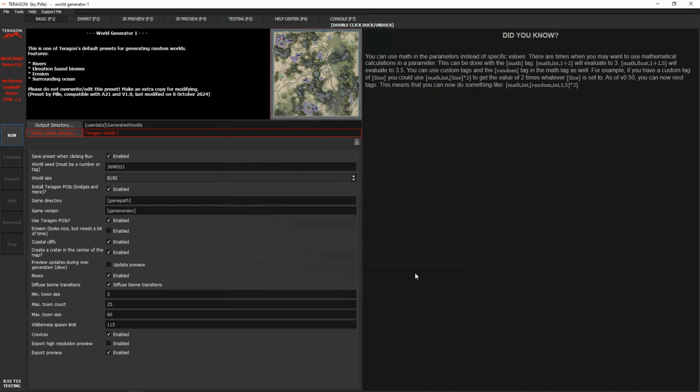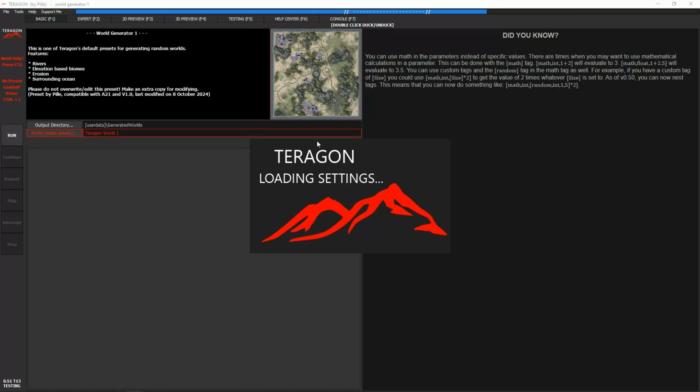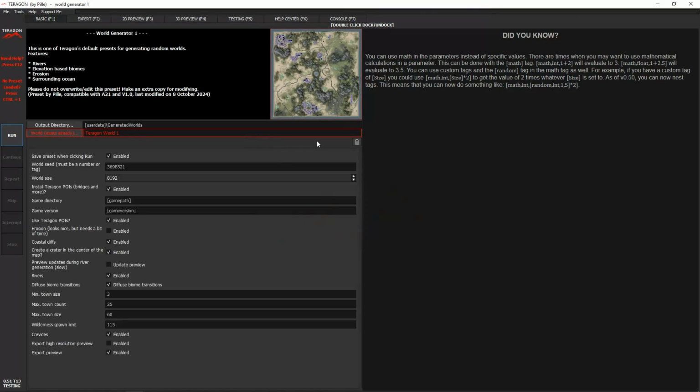The first time you load Teragon, and anytime Teragon updates, there will not be a preset loaded, so this screen is going to be blank instead of what you see here. To load a preset, go into File and Load, open up Default, and choose the preset you want to load. In this case, I'm going to load World Generator 1. You can load that or another default preset, or you can load your own preset as well.